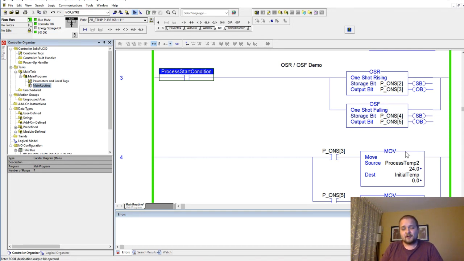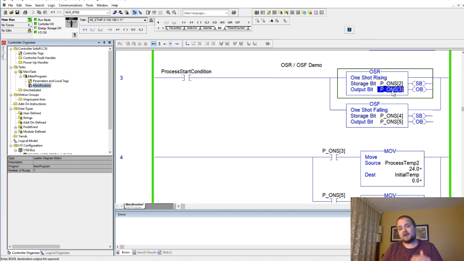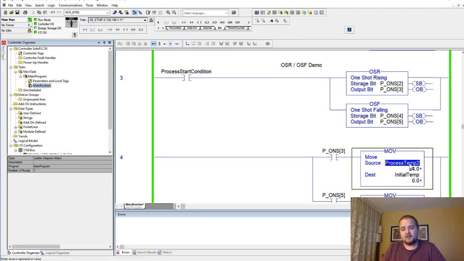So let's look at that in demonstration. Watch this bit, one shot bit 3. On this one shot rising, like I said, as soon as this condition becomes high, that's when the output bit should be high, but it is only going to be high just like the one shot for a single scan of the PLC, which means that it will be high one time, moving this process temperature into this initial temperature register only one time.